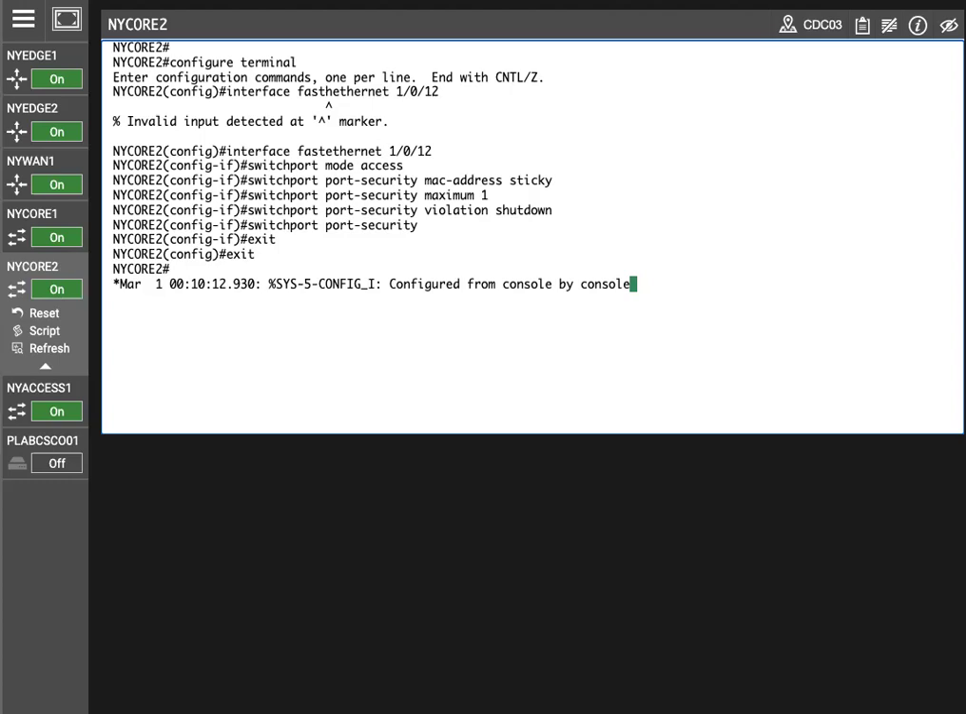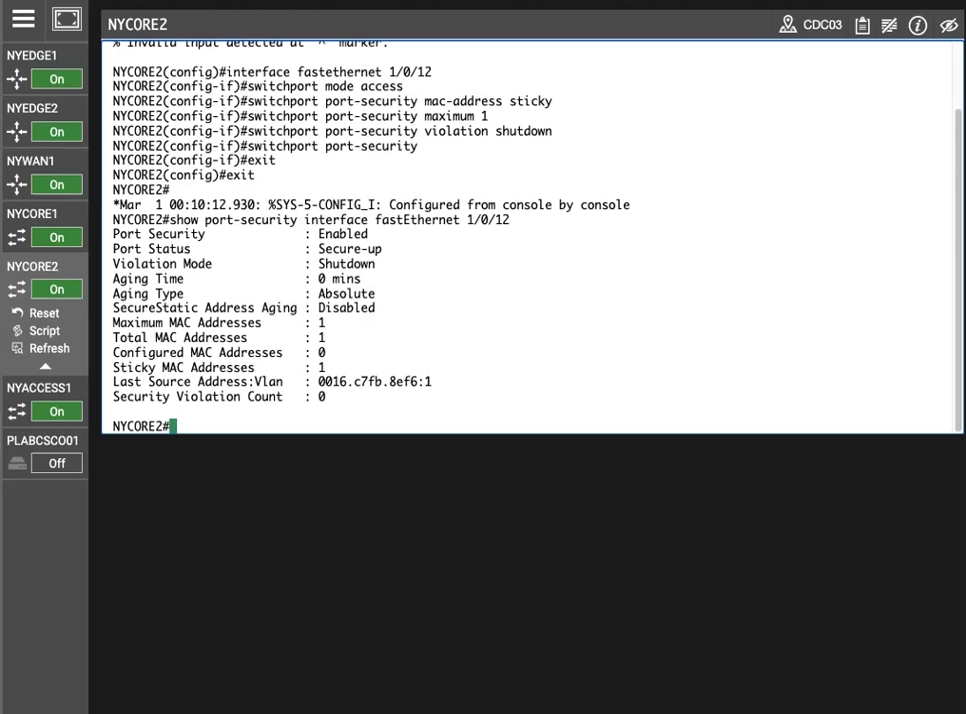Now I'm going to confirm the status of the interface with port security enabled. I'll need the show commands, which are accessed from privileged EXEC mode, though some are available in user EXEC mode as well. I'm going to use a few commands to view the current port security status of FastEthernet 0/12. Okay, all right, the port status of secure-up indicates that port security is enabled and is functioning correctly.